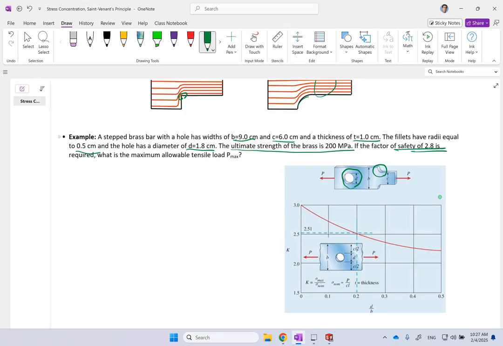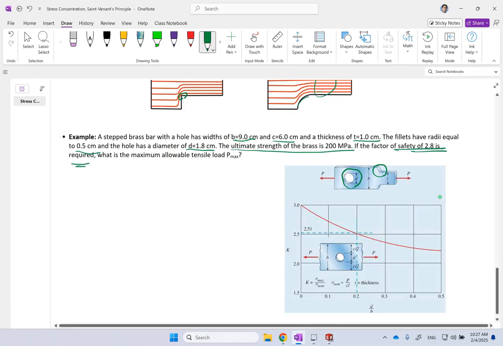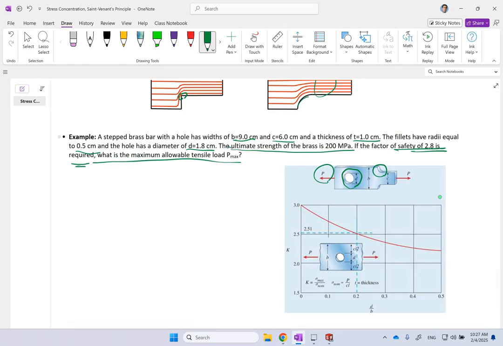If your safety factor is 2.8, you want to know the maximum load that you can apply. If you see here, it is using the maximum strength as opposed to yield strength. Typically, we use yield strength, not ultimate, because we don't want the material to deform. In this case, maybe they don't care about deformation. All they care about is no fracture.